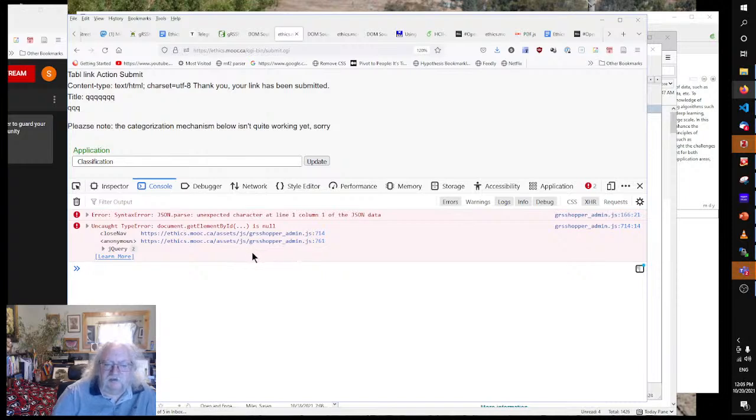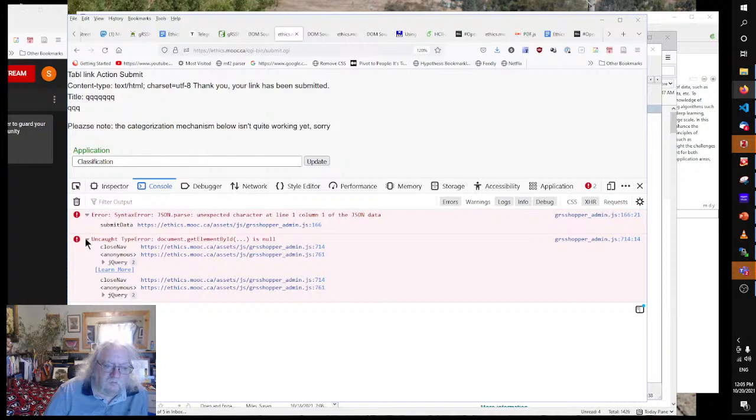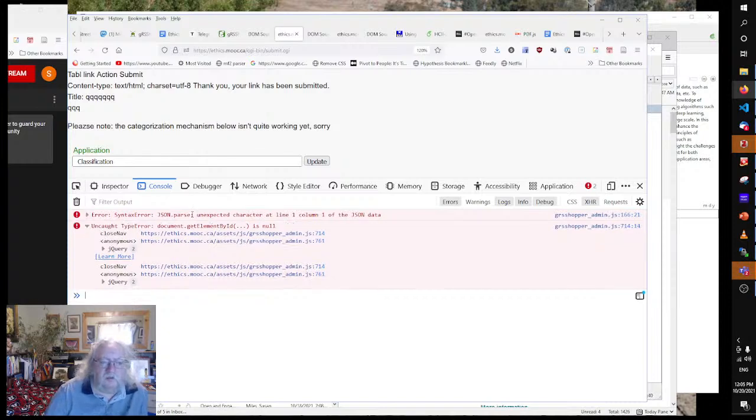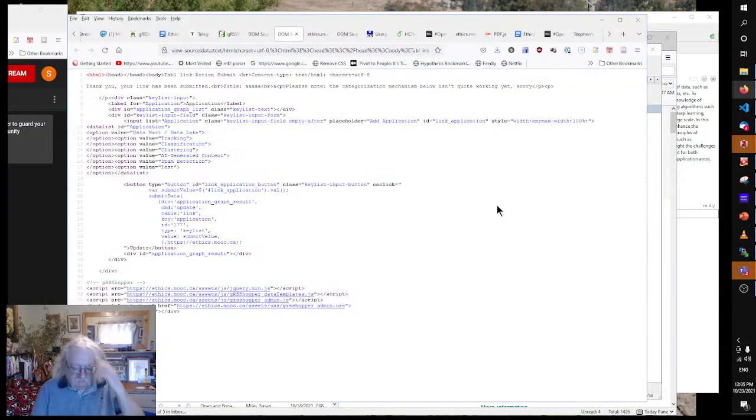Get element by ID is null. That's because the JSON parse is a little bit wrong. And when I look at, oh, I don't have those. Oh, right, here we go. Nope. So, yeah, anyhow, I've got a JSON parse issue, and I'm not sure exactly what the problem is, but I'm very close to finding it. So, I'm going to work on that after I do this presentation.